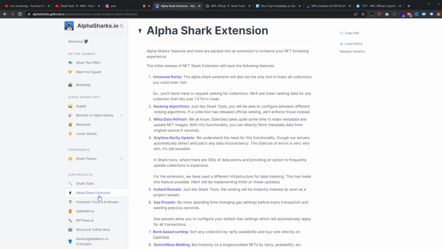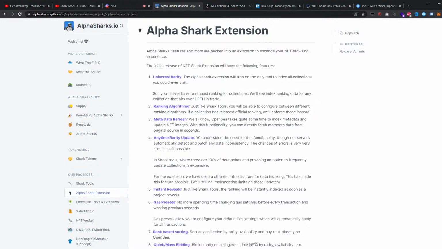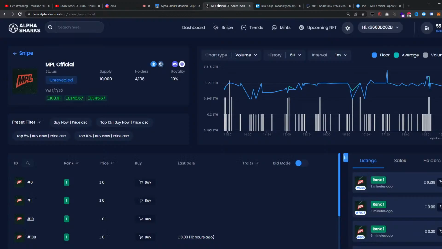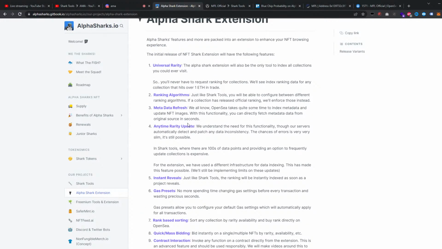We're going to be indexing a lot more, because it's going to be cheaper to manage and scale, since it's not going to have the level of filtering and chart maintenance. So it's going to be significantly better in terms of collection availability. Any collection that you could go to on OpenSea is going to show you an overlay for ranks. You can directly update metadata, you can mass bid using it, and there's a bunch more things that you can see here.